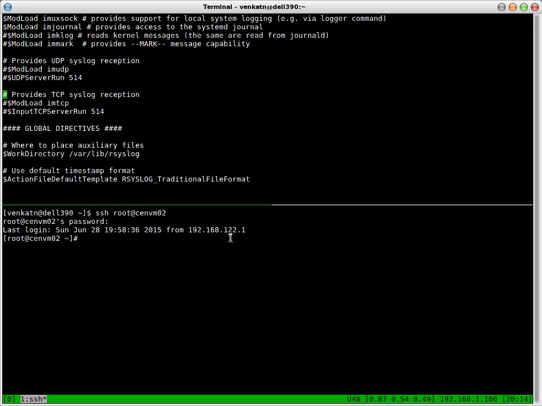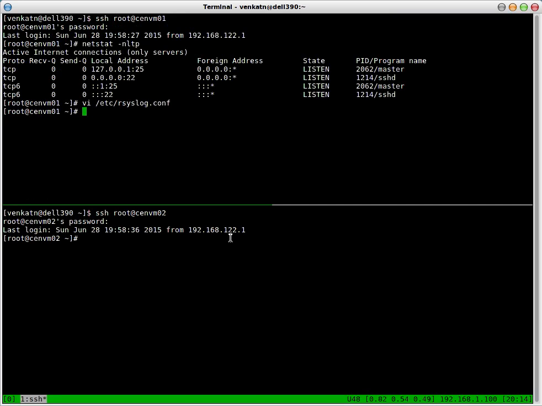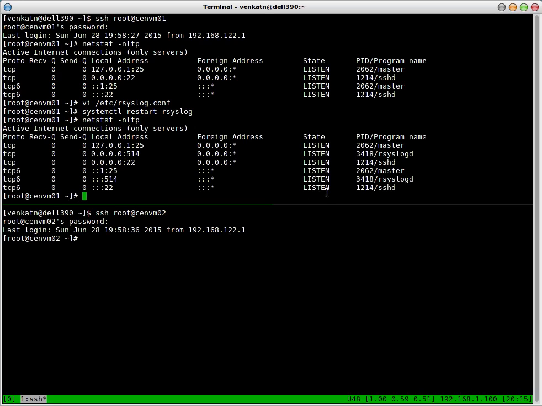So you can either listen on a UDP connection or a TCP connection. I'm gonna go with the TCP connection. So basically you just need to uncomment these two lines, save, quit, and restart rsyslog. That's it. And now if you do netstat, you can see 514, the rsyslogd. It's running on port 514.